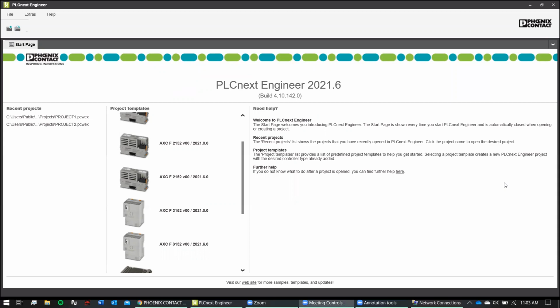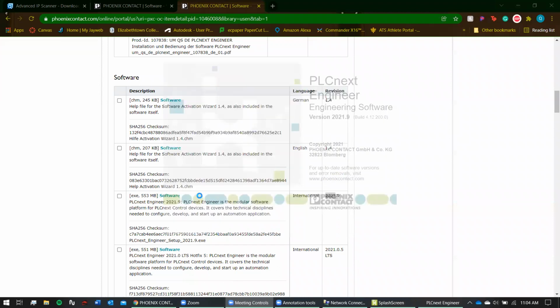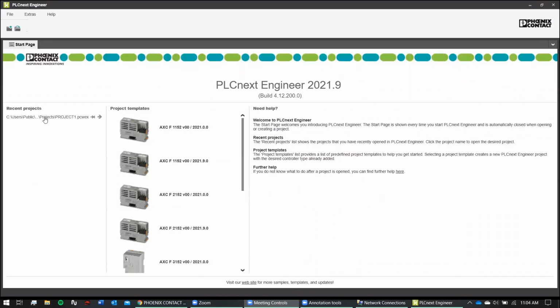And I'm going to pause the recording real quick. Okay, I currently have the software opening up here. It should open up in a second here. Okay, so the most current version is the 2021.9. So that's what we're going to open up. And then I'm going to create a new project. So it looks like I'm doing this from scratch.